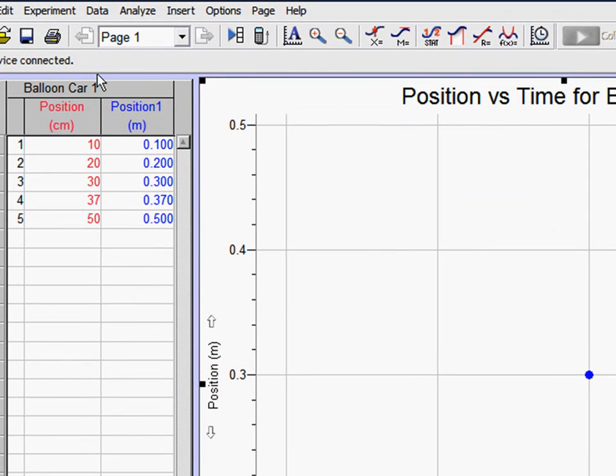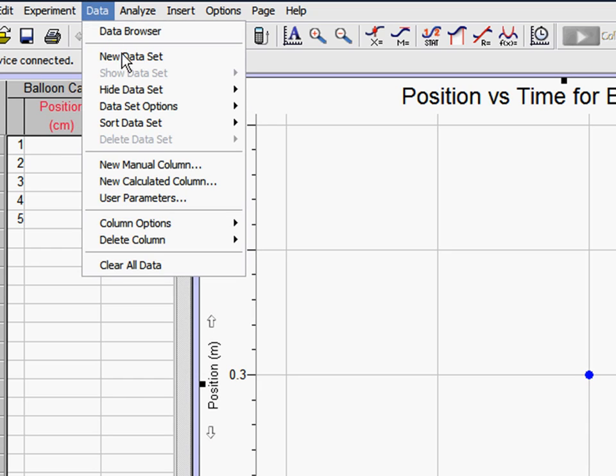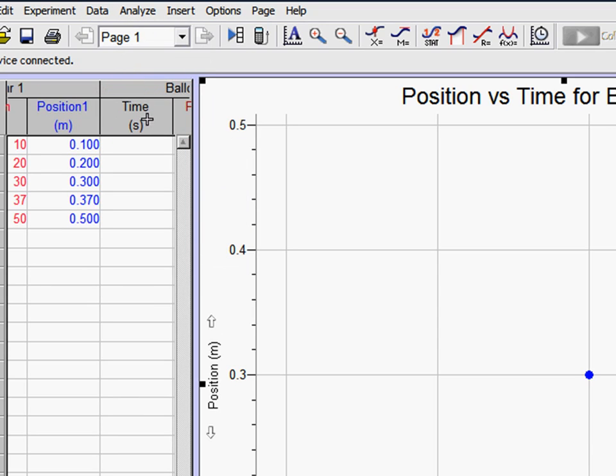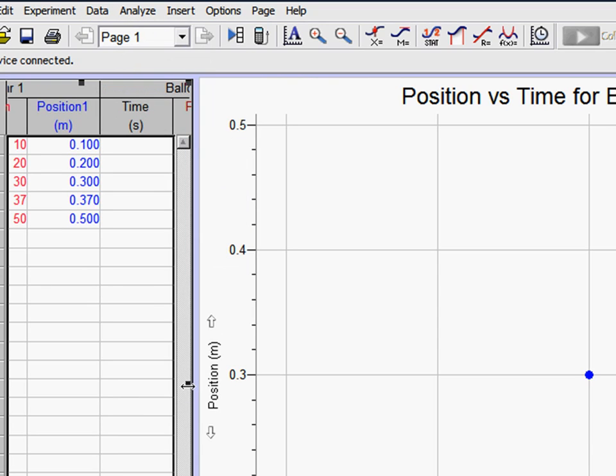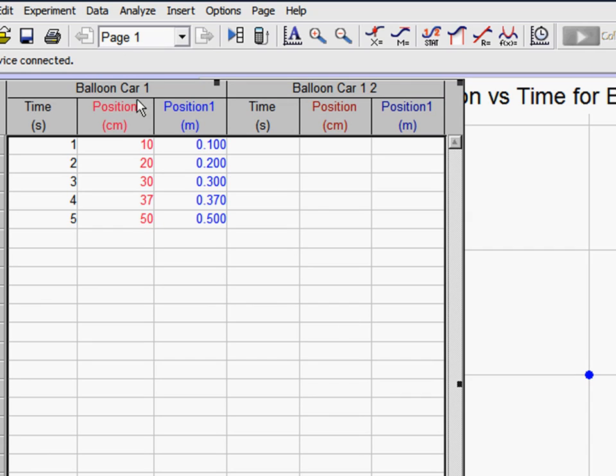What if there was a second balloon car, perhaps balloon car 2? Well, before we go and try to create all these new columns, we can simply go to Data, New Data Set. And now you can see, if we make this window bigger, that new columns have been created. You do have to go up and change the label, because it just adds a 2 to the previous label.